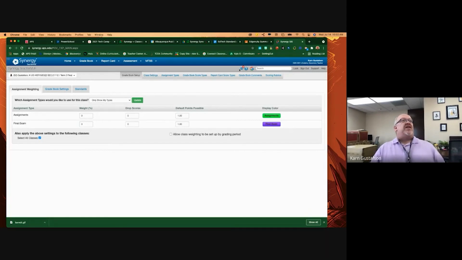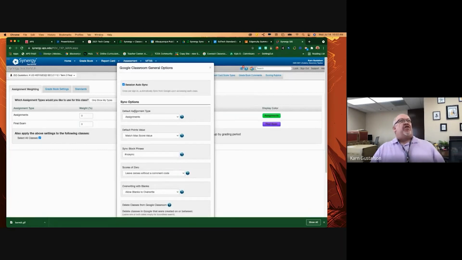So what you want to do is in these Google settings for your default assignment type, make sure you pick the one from this list that you are going to use most frequently. So it'll all depend on you. For some teachers, it's classwork or homework or daily work or whatever it is. So for me, it's assignments.